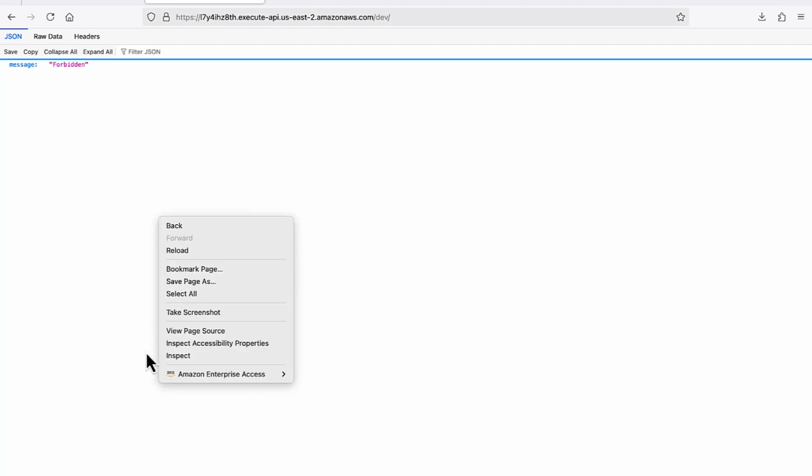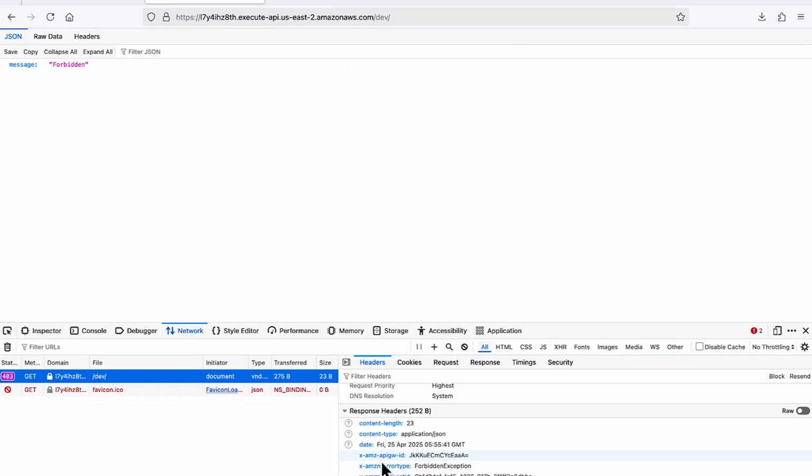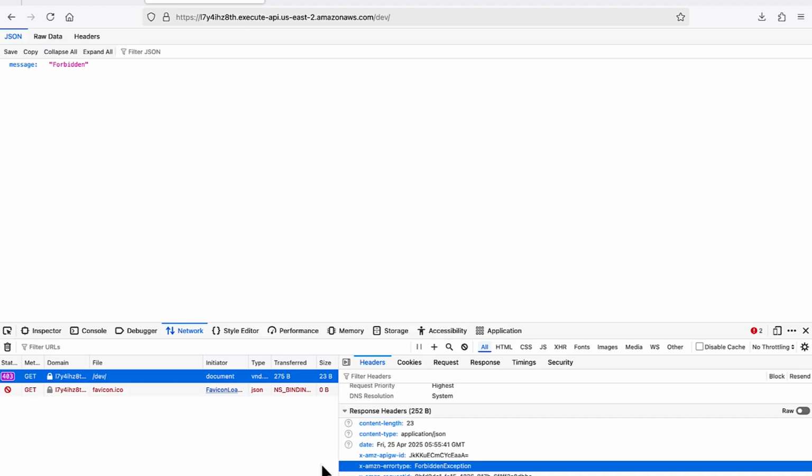Let's take a look at the response headers for this request. Right-click anywhere on the browser web page, select Inspect, and navigate to the Network tab. As we can see, we are getting the response header X-Amzn-ErrorType ForbiddenException when we invoke the REST API. Let's try invoking the API through the third-party API testing tool Postman.